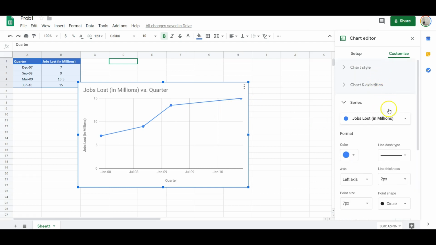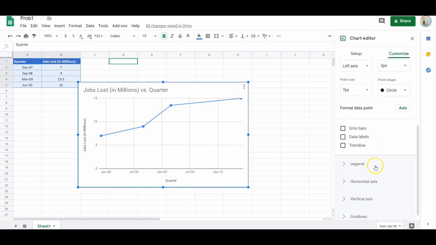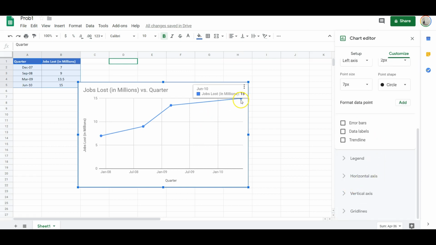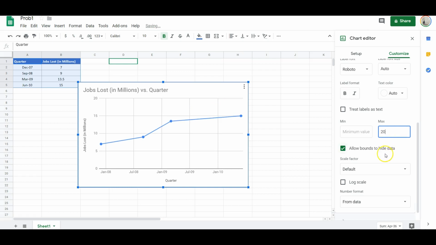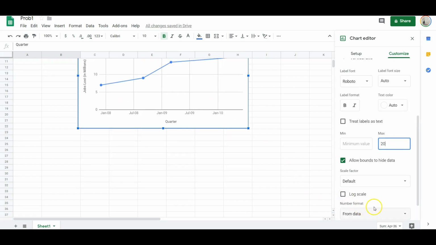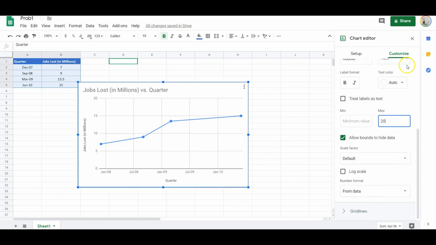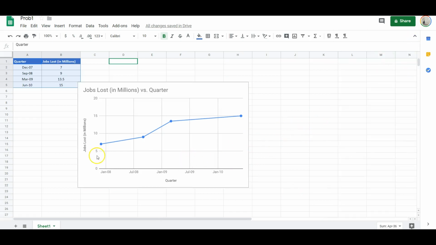We also want to go to the axis, because you see that last marker there is hidden. So I want to increase my maximum value to, let's say, 20. So I can close this now, and there you have your data.